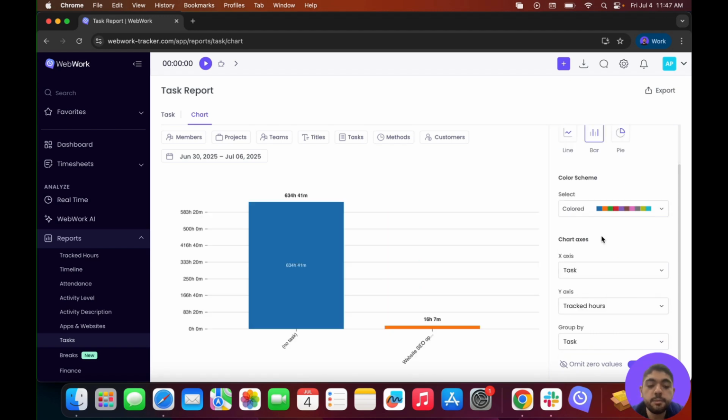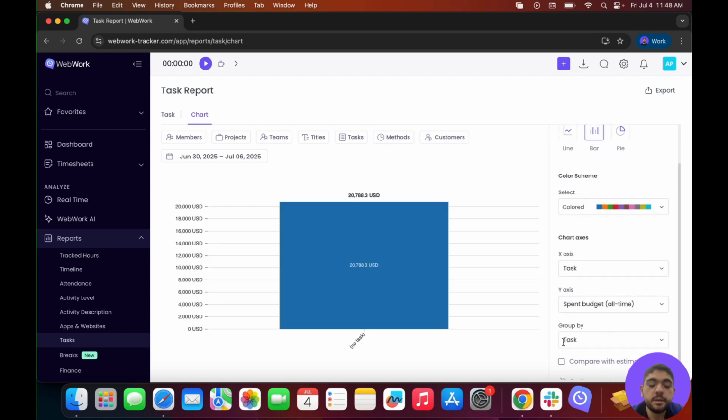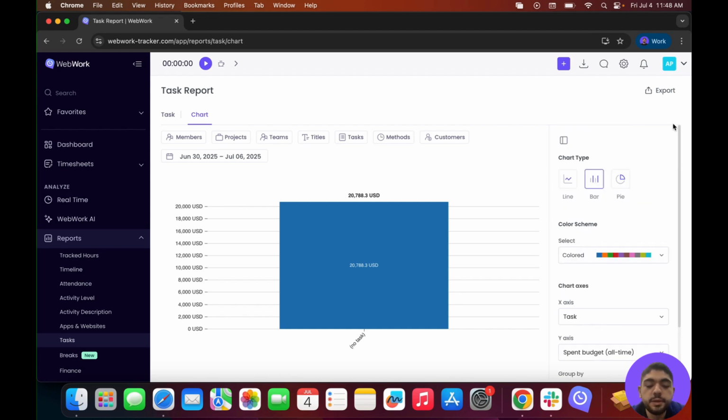Another thing you can do is compare with estimates. So whenever you choose track time all time or spent budget all time, you can actually click compare with estimates. This way it will be comparing with the estimated amount. And if you want to export this chart, you can simply go to the top right corner and click export. This way you can export it as a PDF file.